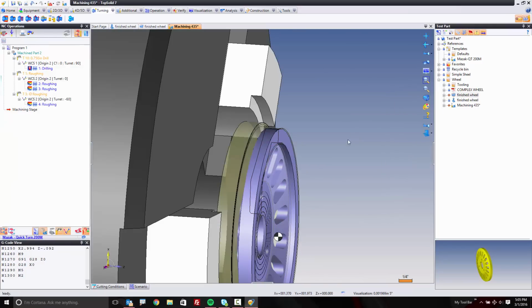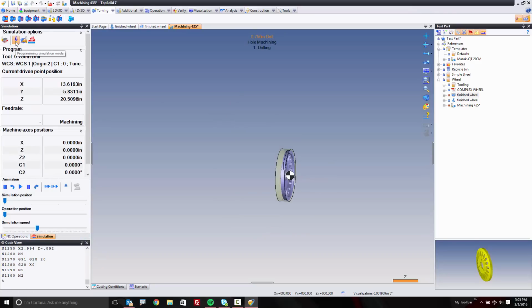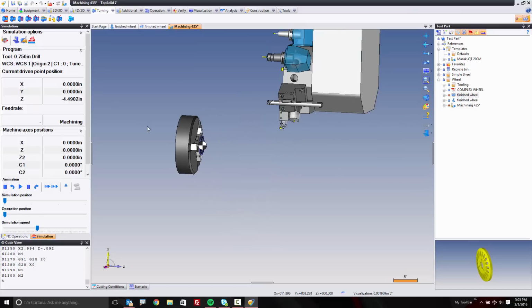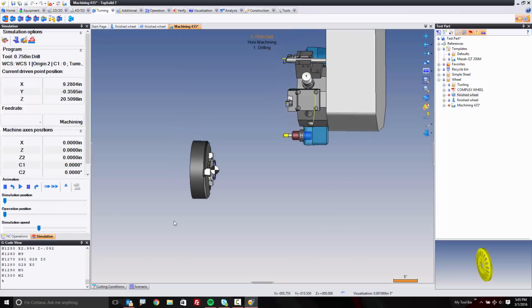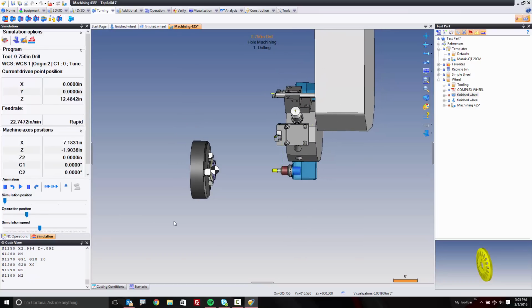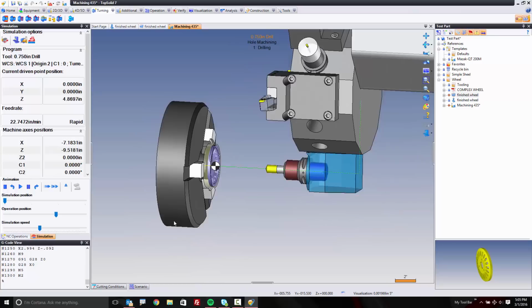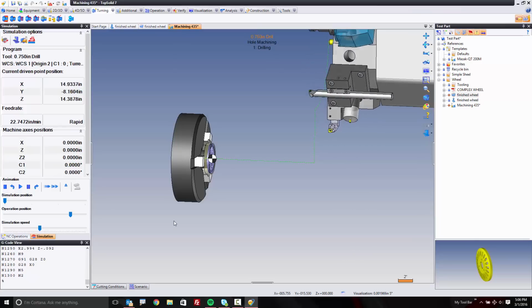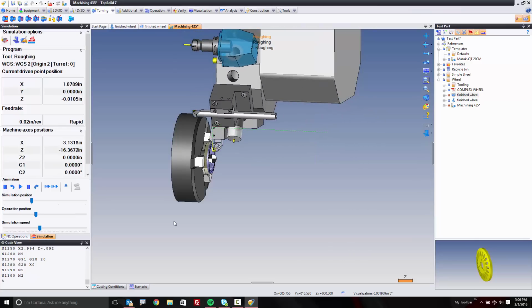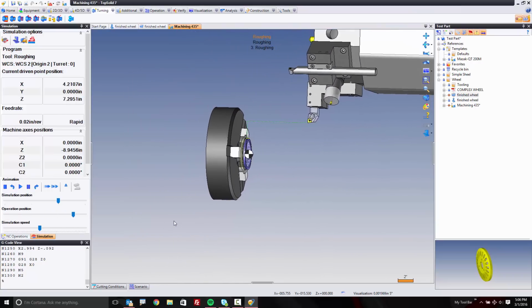Now, let's slow down a little bit, and let's have a quick look at what we've done so far. I'm going to select everything and simulate it, but in this case, I'm going to ask the software to turn on the machine simulation. So this way, we can see what's going on with everything. So here you can see the tool is indexing, it's coming down, and it's drilling, and it's going back, and we're indexing again to the next tool, which is our OD tool.